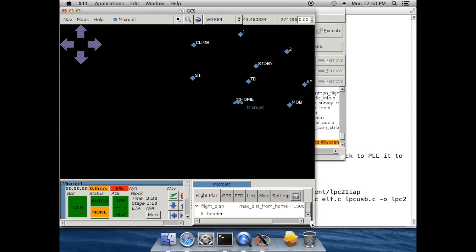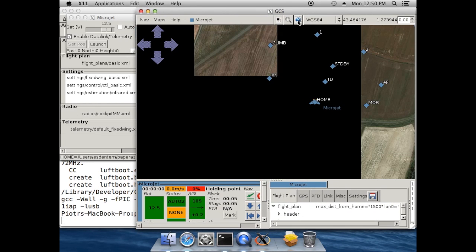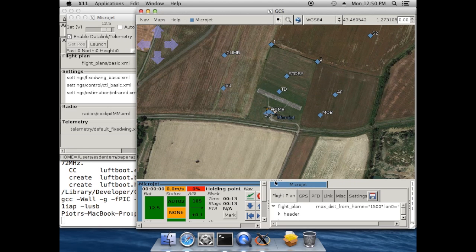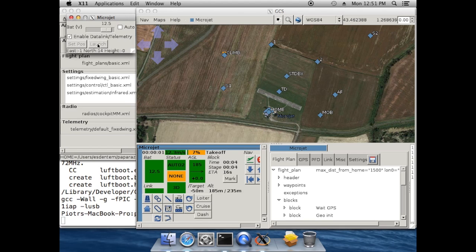The GCS is loading and let's adjust the window a little bit and we can load the maps. Great, thanks to our certificates being loaded properly. Let's adjust the panels and we can launch. And in simulator, just throw it away. There we go. And the microjet is taking off.